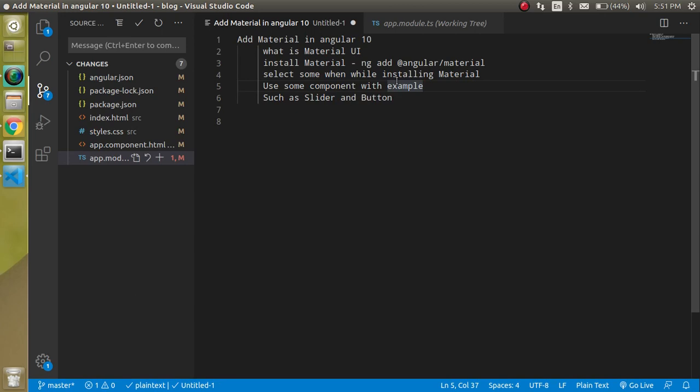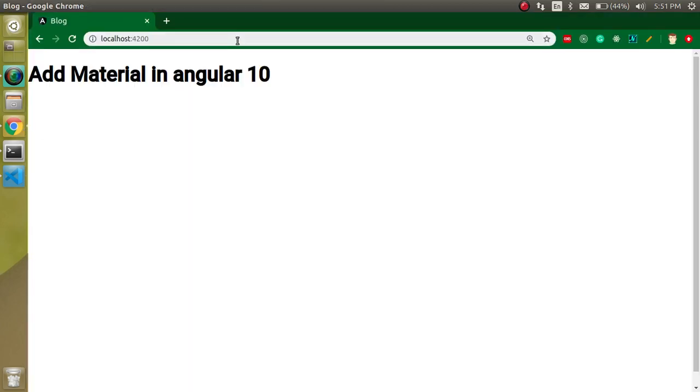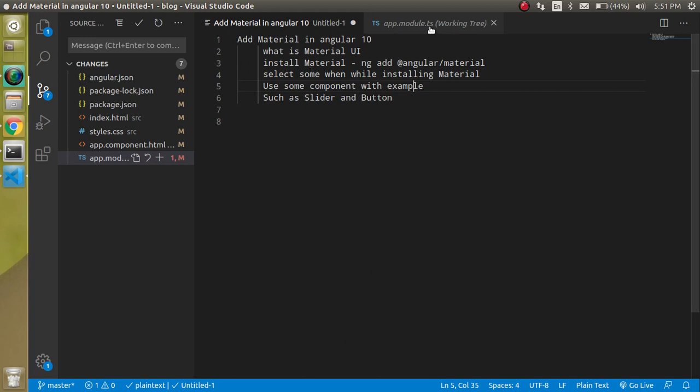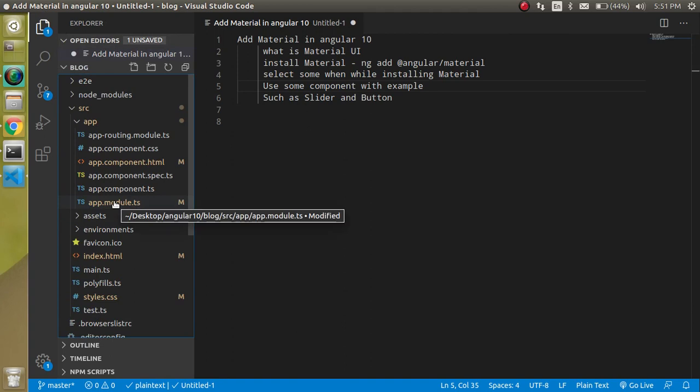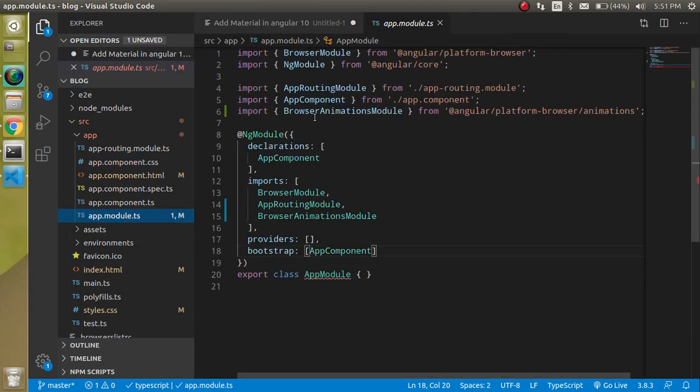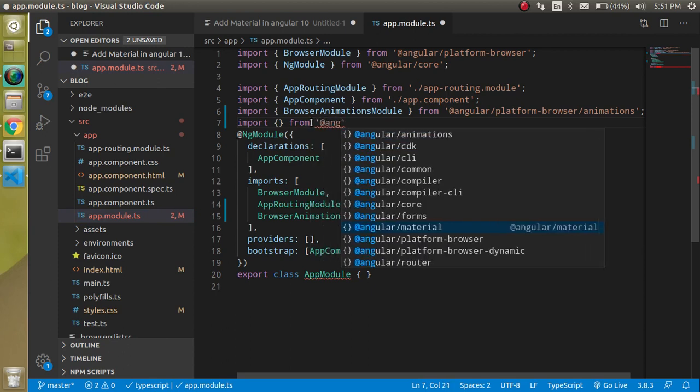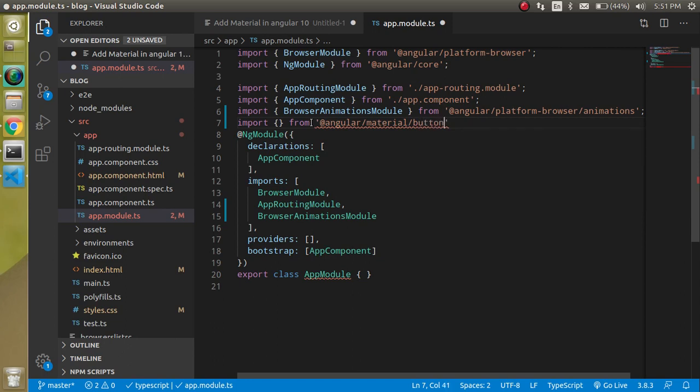Let's zoom out, and see how we can use some components like buttons and sliders and all, right? So let's try to use it. First of all, we have to go inside our module. So let's open the app.module.ts, and here just write import. First of all, we will try to use the buttons and all, right? And here you can write from Angular Material, and then you can select the button, right?